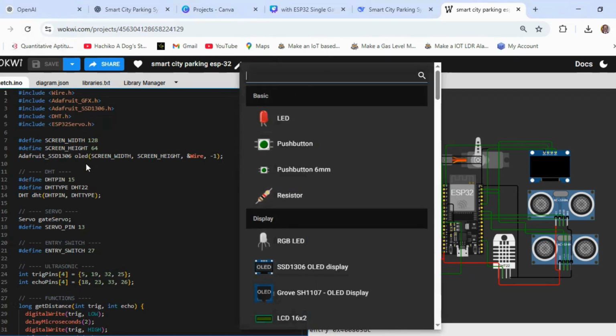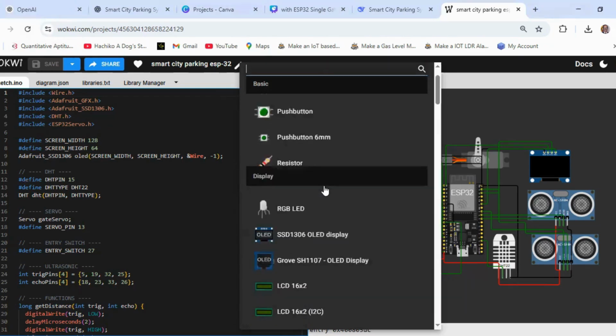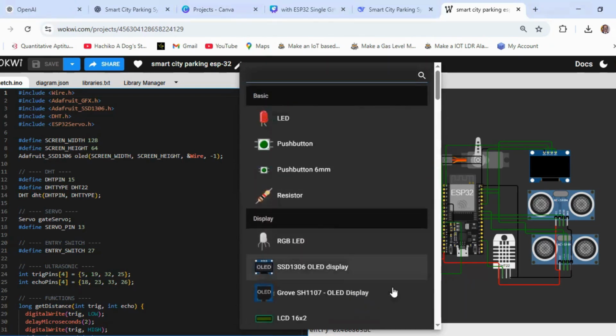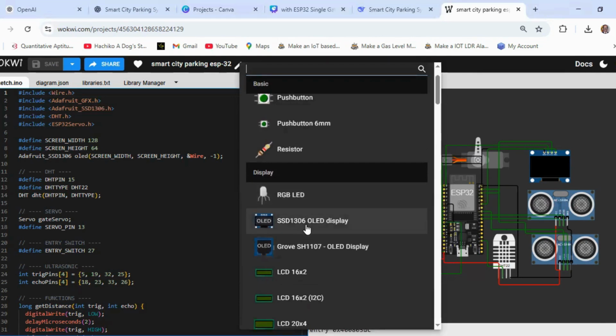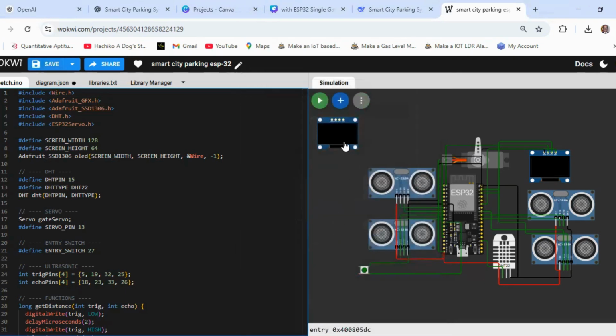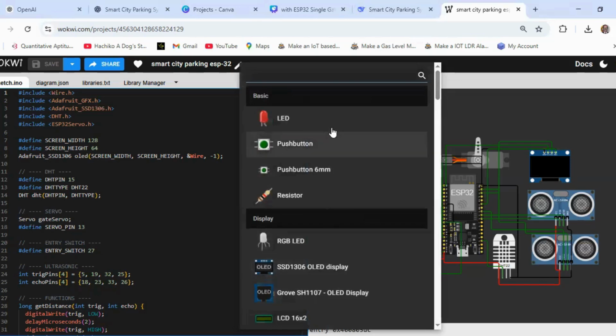You can see here on the left-hand side, it gives the DHT sensor, switch, and other things. Everything you have to take from here. Like the OLED display, I've used it. That is the SSD1306 OLED display. Just click on this display, and automatically the display comes over here. I've already taken it and given the connection, so I will not use this one. I will click it and say delete. Likewise, you have to take all the parts from here.